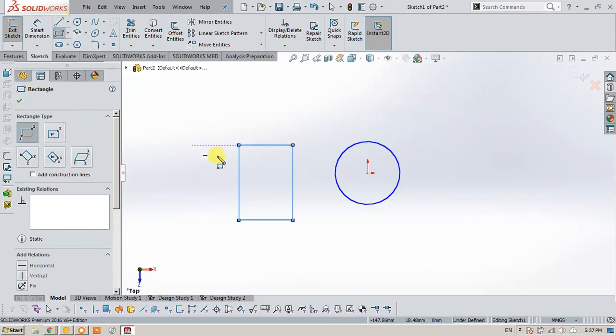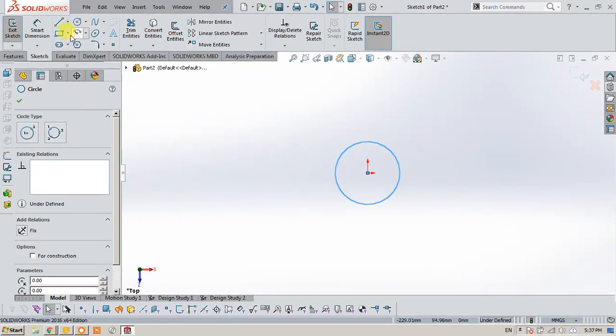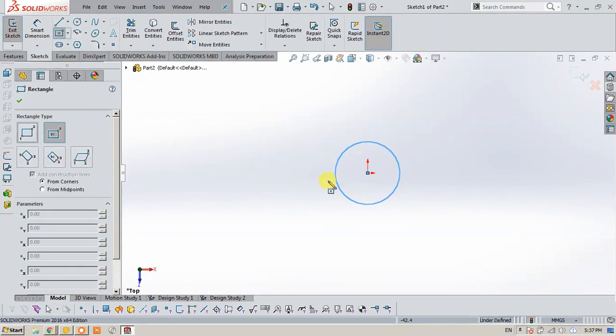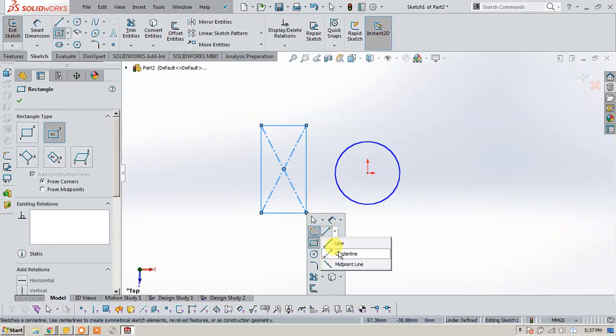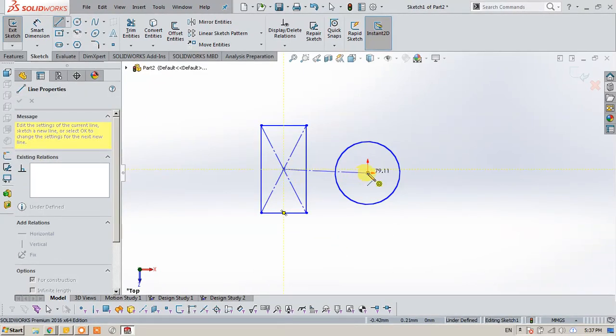Let's have that. Okay, Control Z. And let's have, if you click on the rectangle, you get the center rectangle. Let's have that aligned with the origin. That way it's much easier. Use a center line.